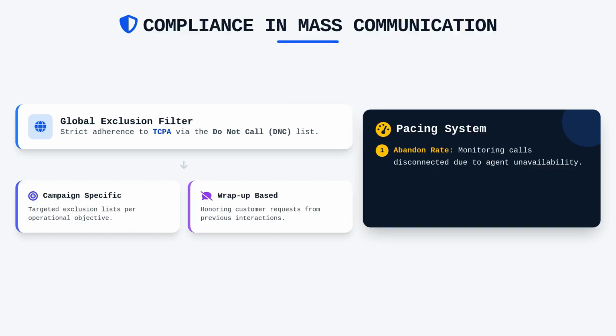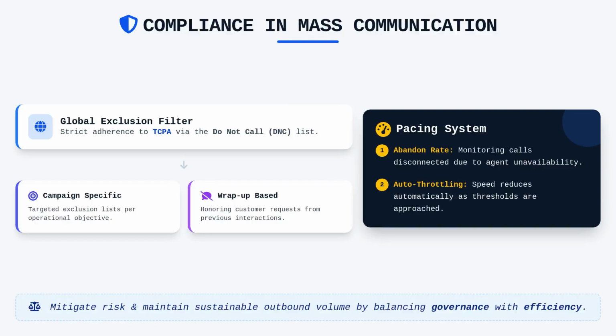You should configure the campaign to throttle its dialing speed automatically if the abandon rate approaches predefined thresholds required by regional regulations. By prioritizing these governance controls, you mitigate risk while maintaining a sustainable volume of outbound activity that respects legal boundaries and consumer preferences.